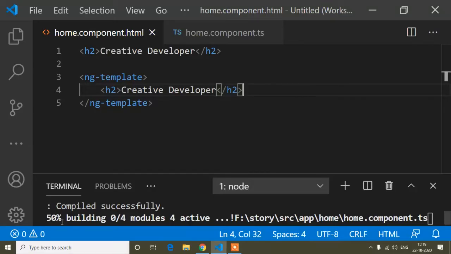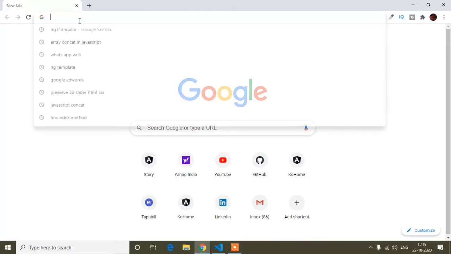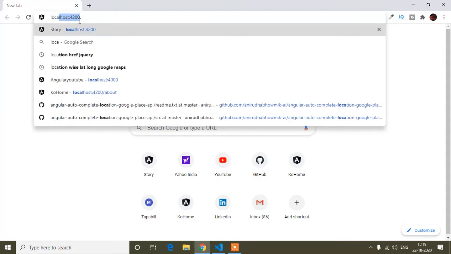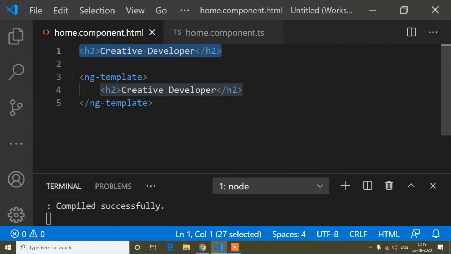So it's running, 50%. Okay, it's compiled successfully, and now I will check the browser. So I will open it on localhost 4200. So here you can see it's showing Creative Developer. I have written this same content first here, and after that inside this ng-template.